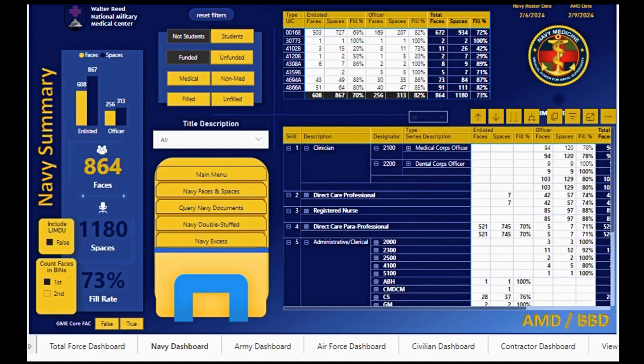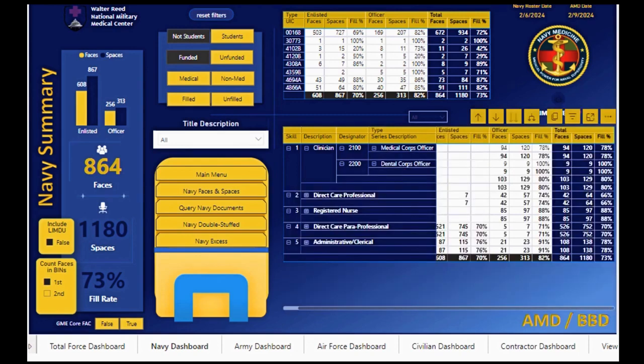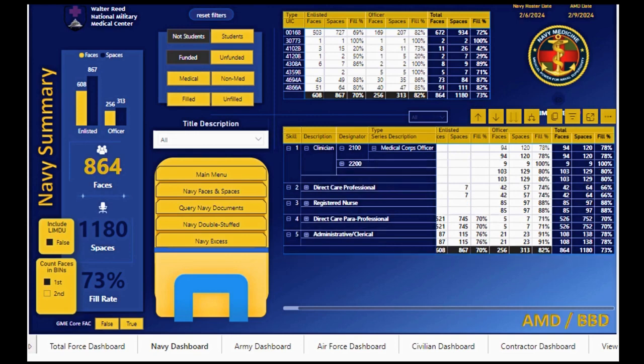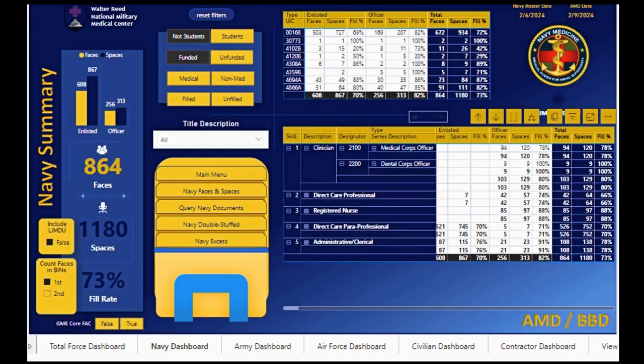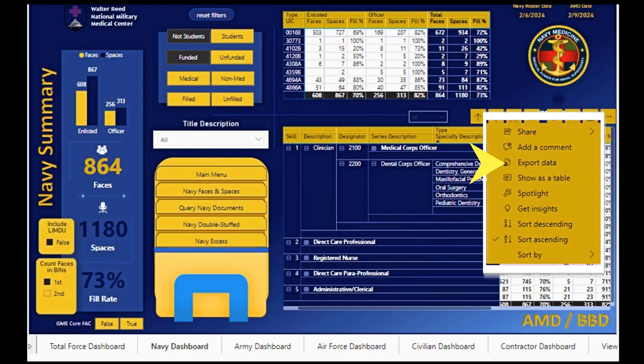If you scroll to the right, it gives you the phases and spaces information. Under designator 2200, Dental Corps Officers, it is further broken down into specialties and phases and spaces information. Clicking the three-dot ellipsis reveals various menu options, such as the ability to export the data as a table into Excel. Let's now take a look at the Navy Phases and Spaces tab.